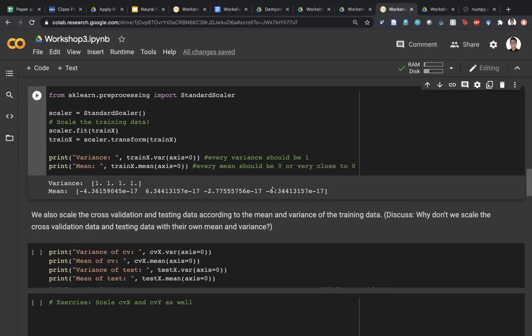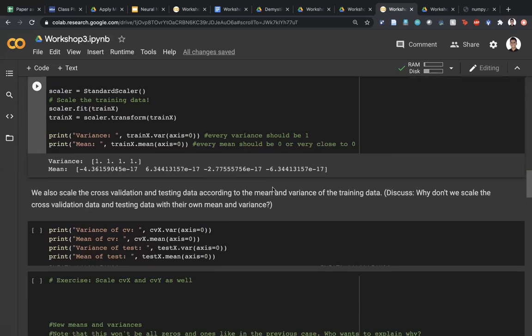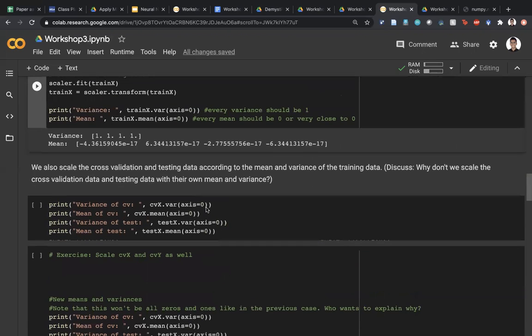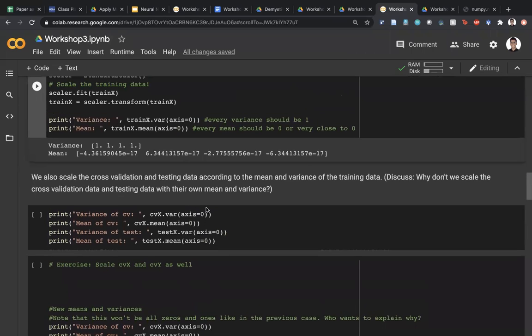So the reason we do that is because of a concept I mentioned earlier, which is similar to data leakage. We don't want the model to know anything about our testing data or our cross-validation data. And in the real world, when we get testing data, we also don't know anything about that data, right?